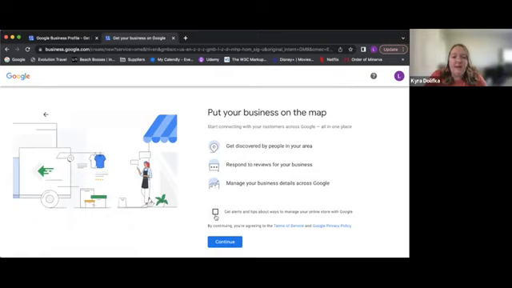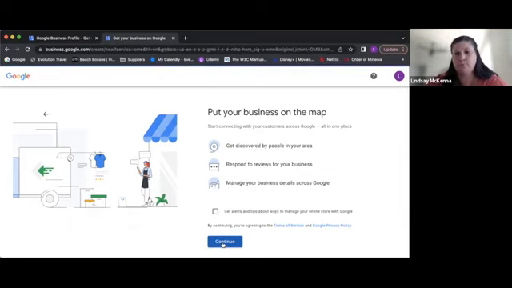Okay, let's see here. Get discovered by people in your area, respond to reviews, and manage your business details across Google. Get alerts and tips about ways to manage your store with Google. So this is just a way for them to connect to you. You're authorizing them to send emails to you. I don't think it really matters one way or the other if you check it or not. I should have checked it.